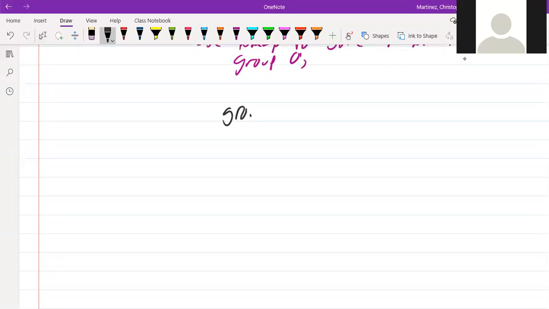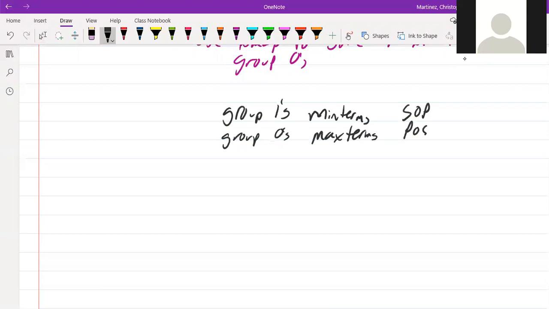So when we group ones, this is minterms. We're going to get a sum of products result. When we group zeros, we're going to do the maxterms. That will lead us to a product of sums result.